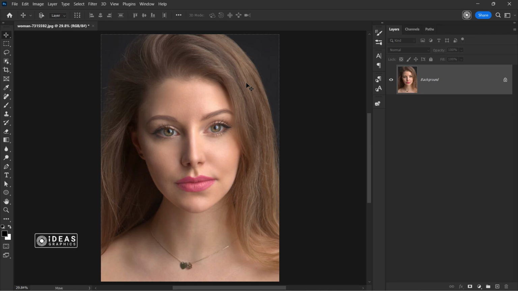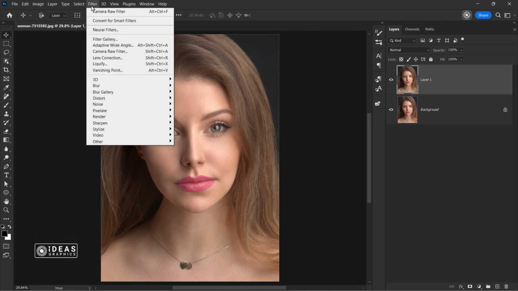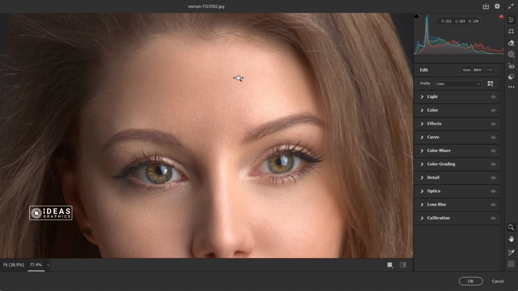Now, let's get into the tutorial. Method 1. First, press Ctrl+J to duplicate the layer. Then, go to the Filter menu and select Camera Raw Filter. Now, I'll zoom in to make the changes more visible.